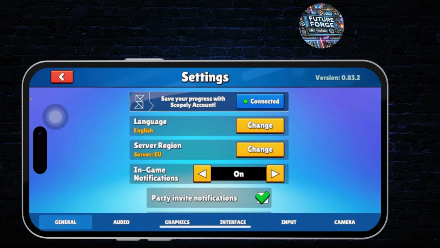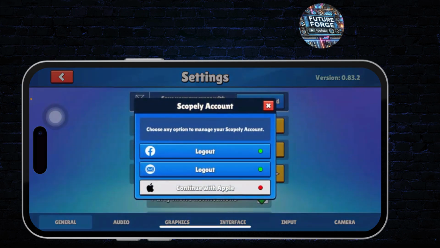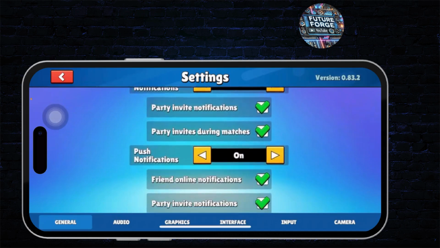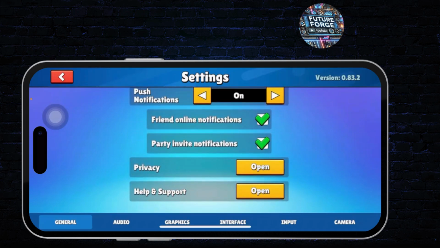And now to delete your account, first make sure that you are connected to your account. You will see the connected button. You can log in into your Facebook account as well if you want to. And after you do that, you can scroll down.